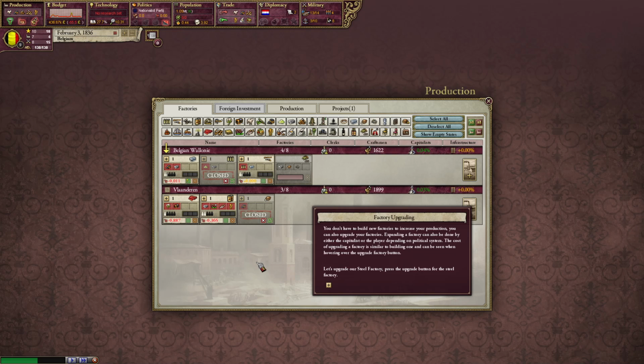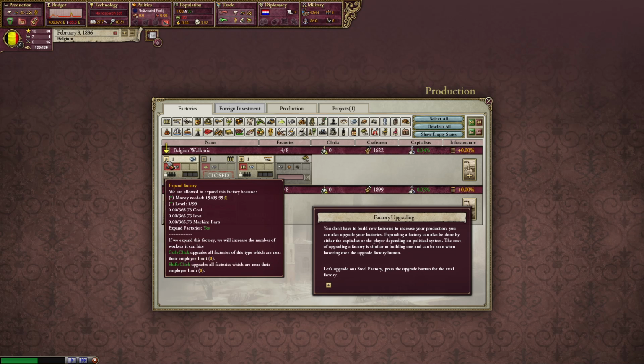Okay. You don't have to build new factories to increase your production. You can also upgrade your factories. Expanding a factory can also be done by either the capitalist or the player, depending on the political system. The cost of upgrading a factory is similar to building one and can be seen when hovering over the upgrade factory button. Let's upgrade our steel factory. Press the upgrade button for the steel factory. And there we are, expand factory.